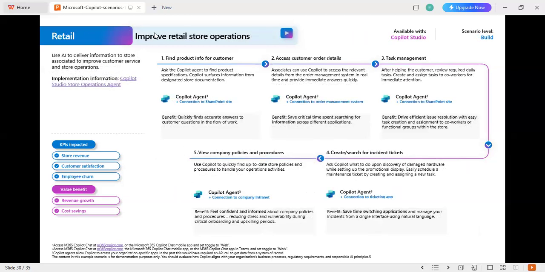You can also improve the retail store operations in this. So in here, if you have the Microsoft Copilot Studio, you can create a Copilot agent, connect it to your SharePoint, and then improve your retail store operations.